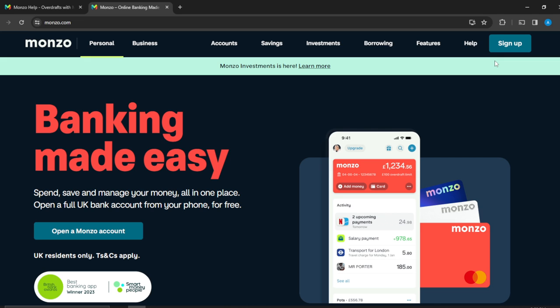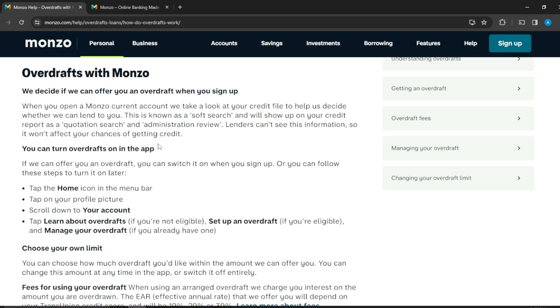Now, I'd like you to know that if you do not reside in the UK, then you will not be able to create a Monzo account, because Monzo is restricted to UK residents only. So not all of us have the luxury of creating a Monzo account, but we have the knowledge needed to put you through the process of exploring the features and getting good at all the features in Monzo. That is why we have created this video to help you with how to get an overdraft in Monzo.